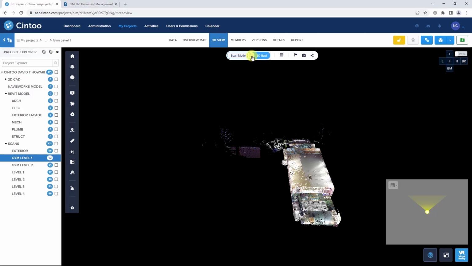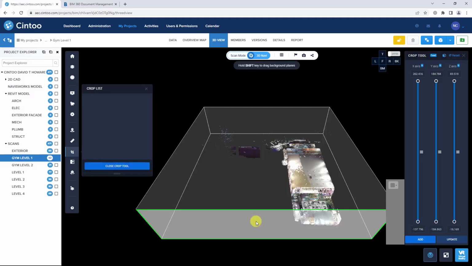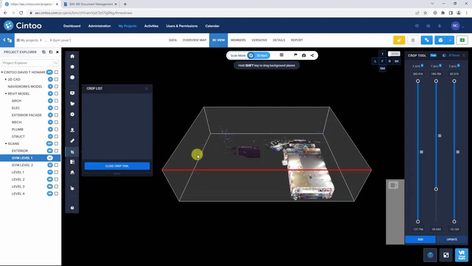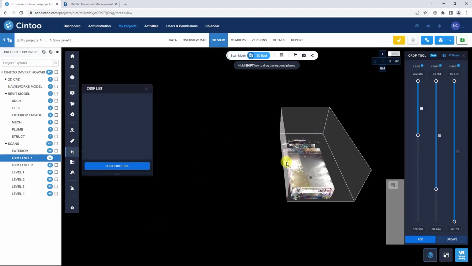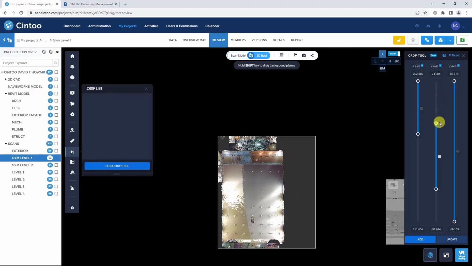First, make sure you have the Turbo Mesh setting enabled to see the highest resolution mesh surfaces in the 3D navigation mode. Next, open the crop tool and adjust each face of the crop box, either by pushing and pulling the planes, or by switching to an ortho view mode and using the axis sliders on the right of the screen.